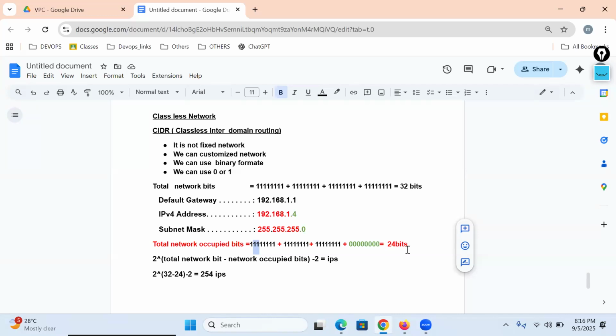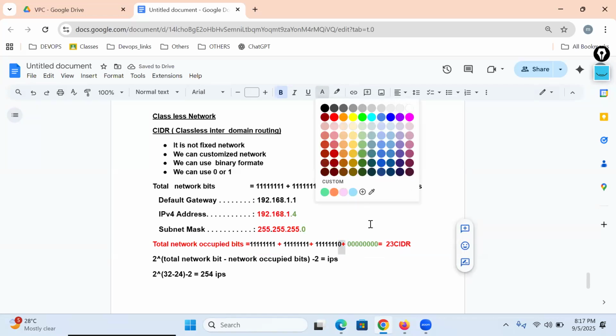So the CIDR range, we can customize, we can keep it as 22, 21, 20, 23. If it is CIDR range 23, what does it mean? How many ones, guys, if it is 23? 8 plus 8, how many? 16. 16 plus 7 is 23. That means the last one is 0. It will be turned to 0.